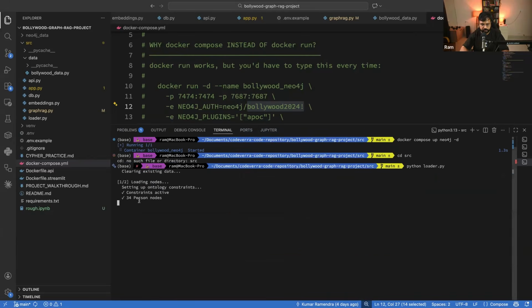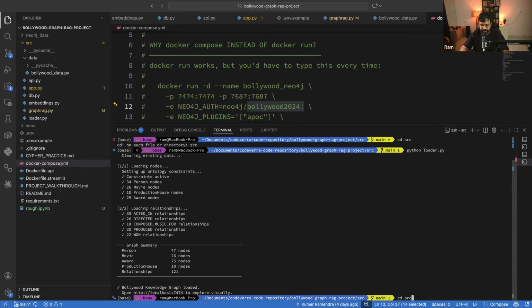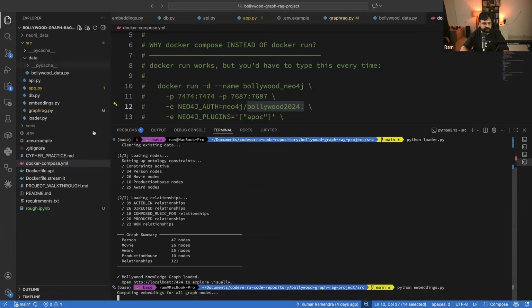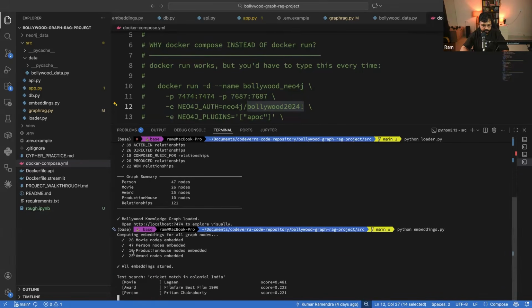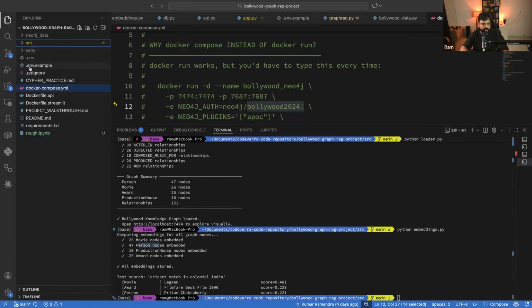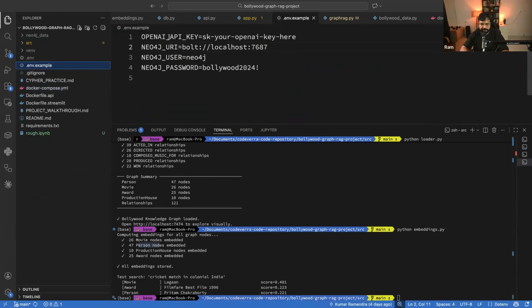So it is loading all the data now, basically running the same queries which I ran earlier, but that was a different database. Then I will run my embeddings, so python embeddings. I hope my key is there. It is creating my embeddings actually. So you can see here that all the embeddings are added. What you have to do is, you have one .env.example file here.